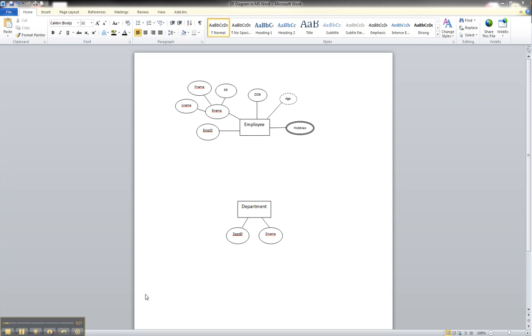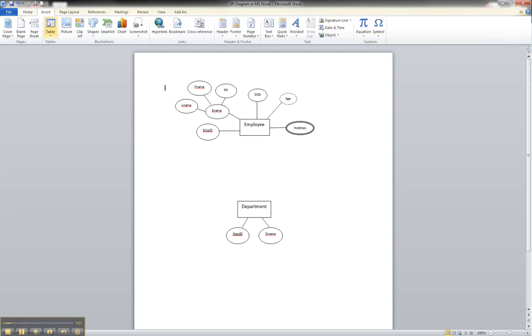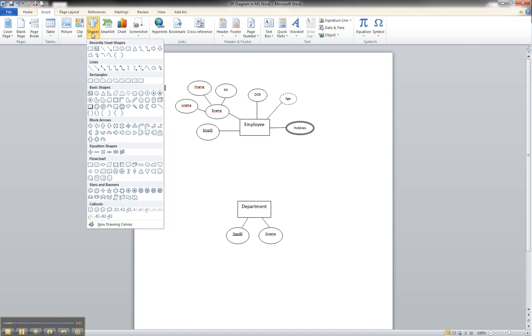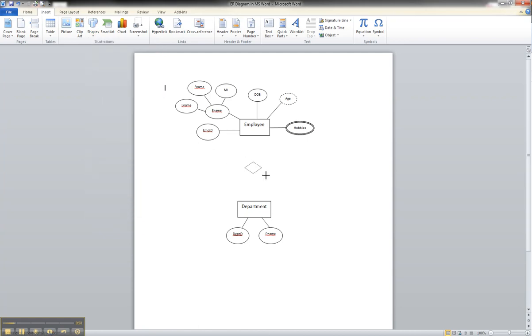So, to show a relationship between the employee and the department in our diagram, we're going to use a diamond shape. So we'll go back to our shapes panel, and you can go to basic shapes and select diamond, or you can actually go into the flowchart part and use the decision. Either one is fine. You'll go ahead and draw the shape on your screen.